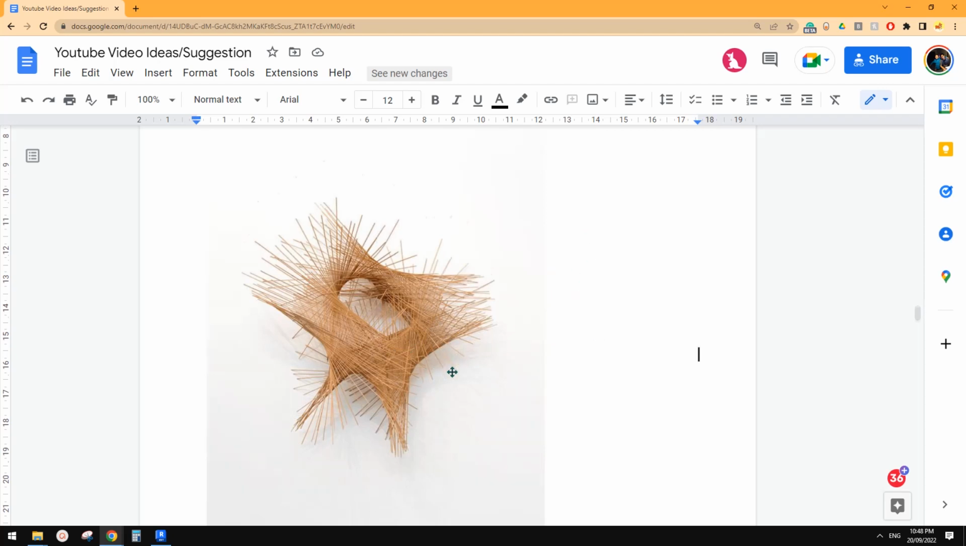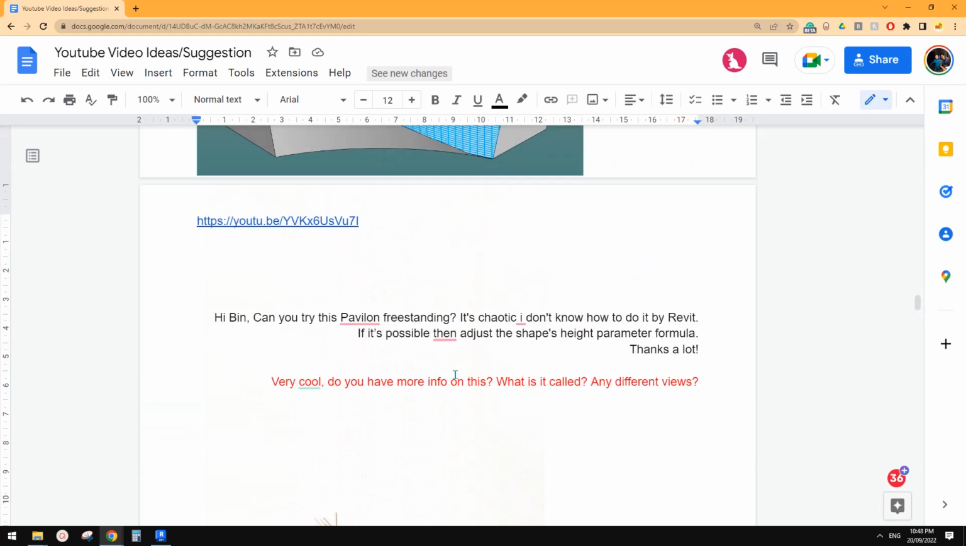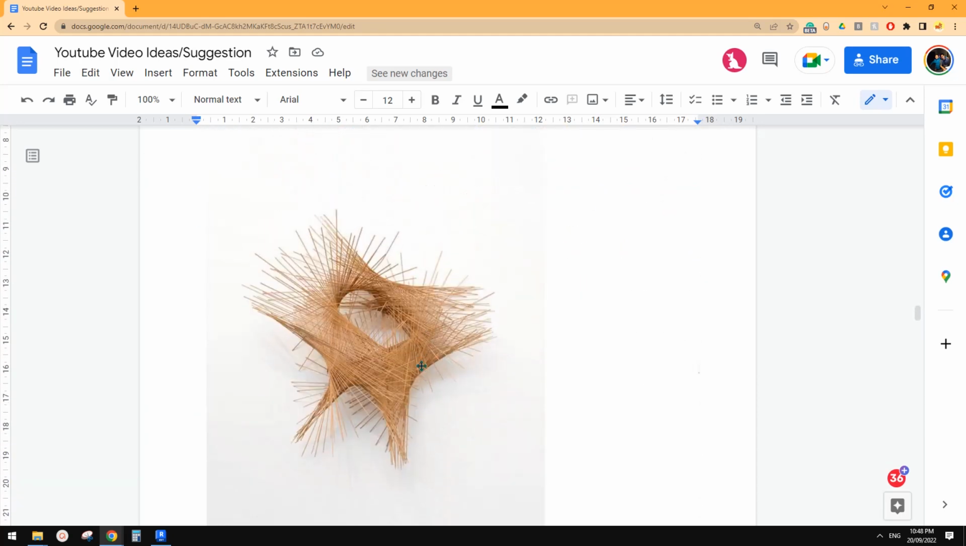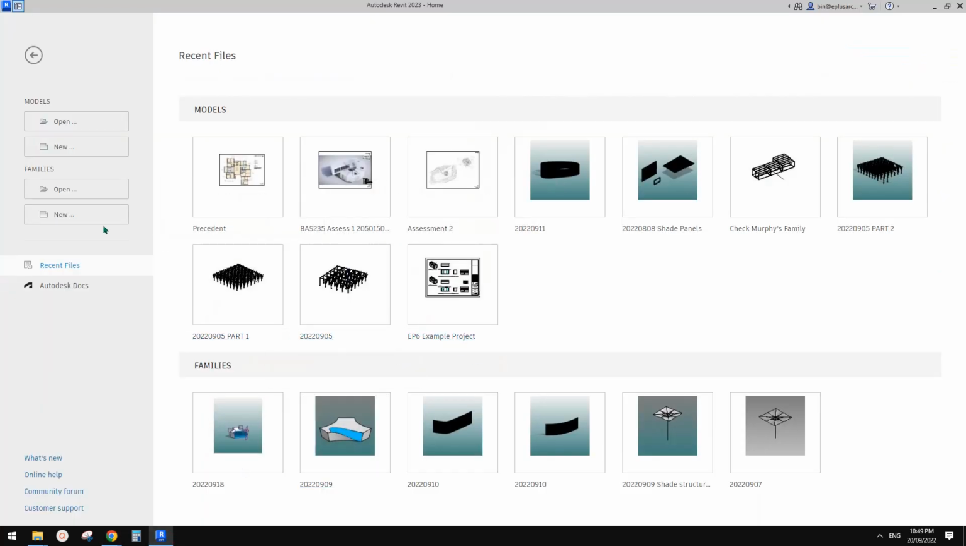Today let's try this one. There's only one image here. It's a bit hard to understand what's going on here, but I guess we can try to use mass, maybe let's have a try.